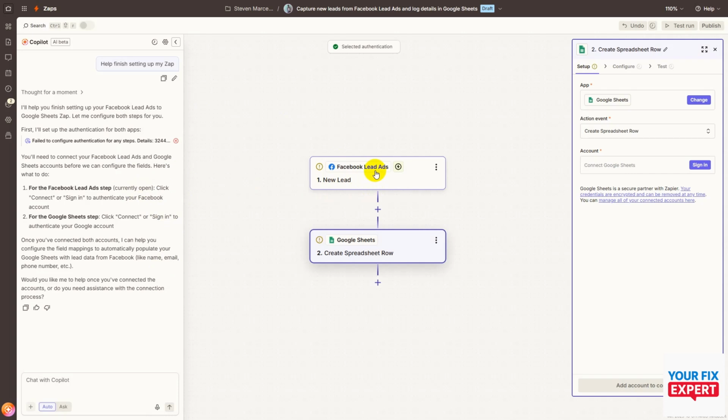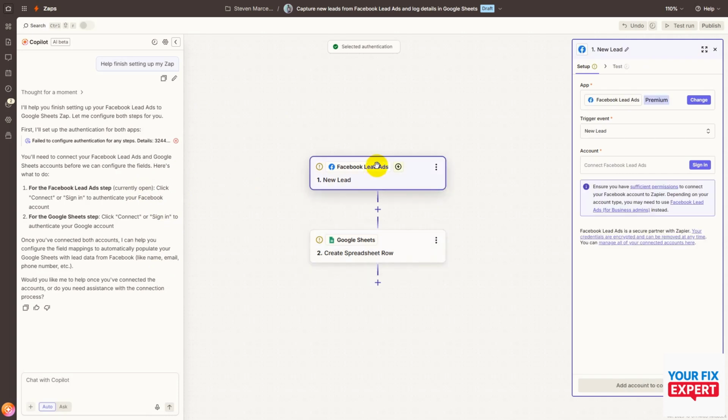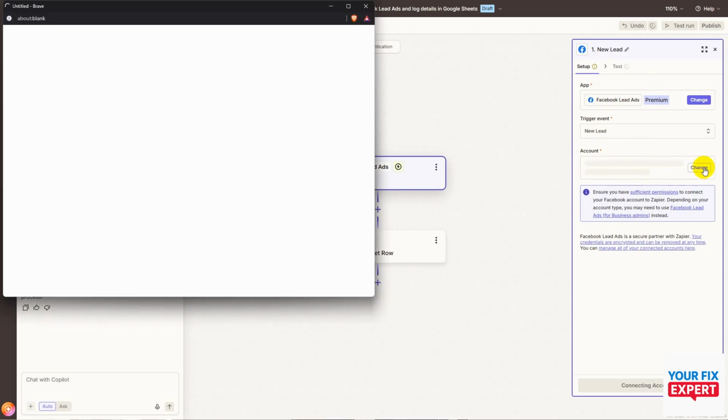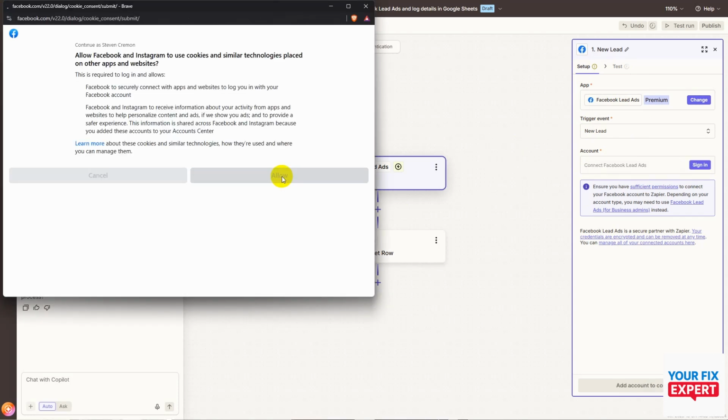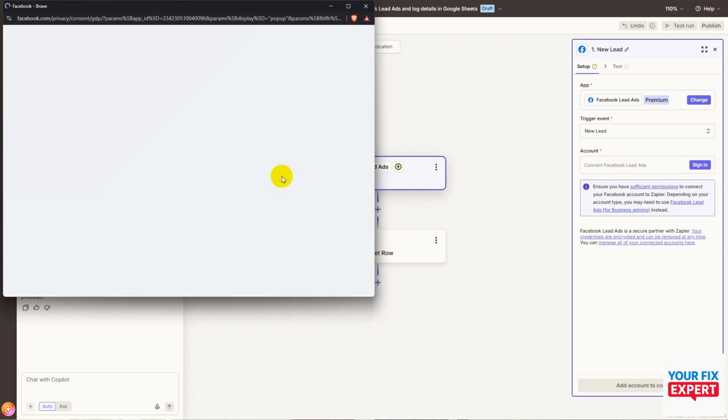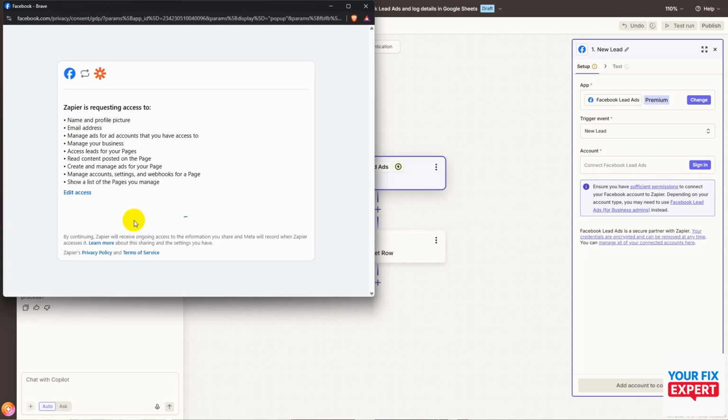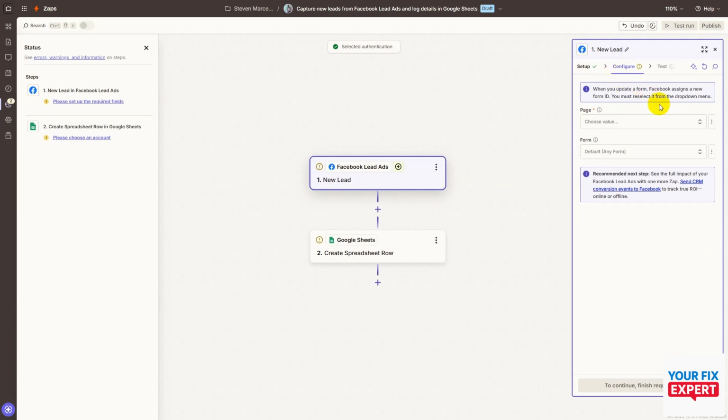Click on Facebook lead ads, and over here by account, you'll see the sign in option. You want to click on that. You need to click on allow. All right, so that's signed in. We're good to go there. And our trigger event is already set up. Here in the configure page is where we can choose the specific page that we need to use, and then our form, which I won't have any. You can see the AI even has a recommendation for another step, but we'll ignore that for now.